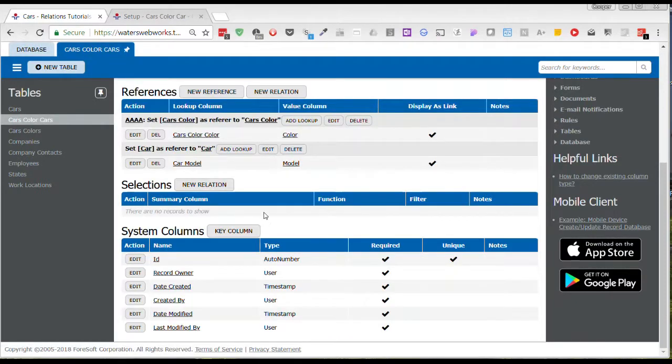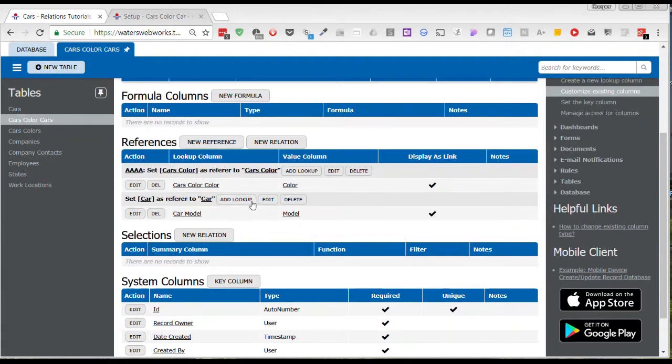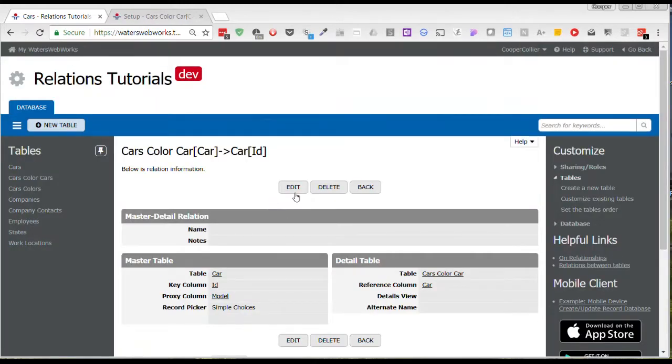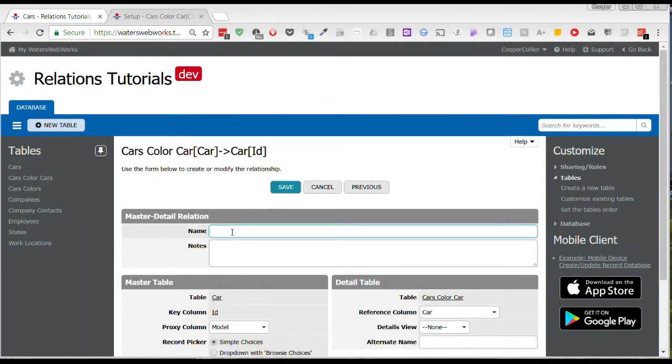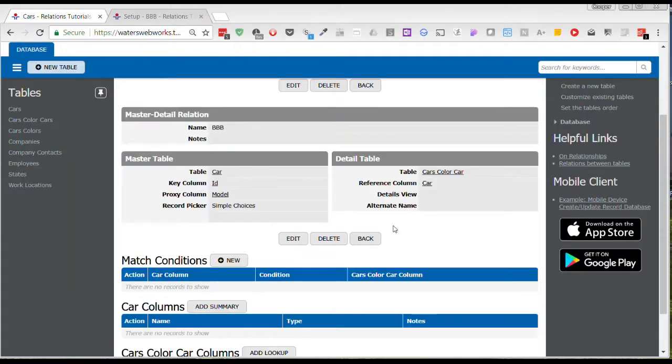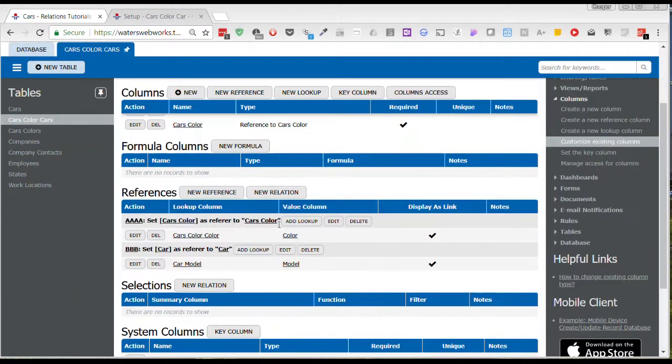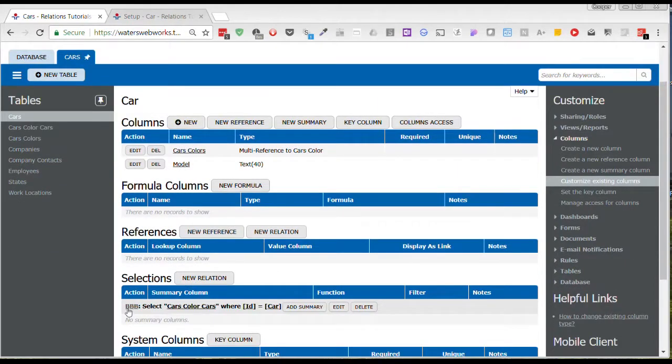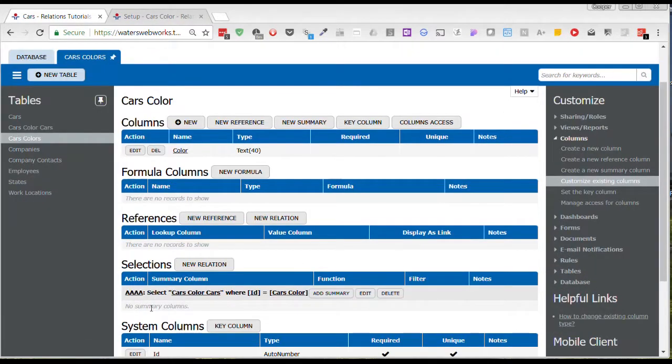And then we're going to go over here and call this one, what should we call it? B. Yeah, there. Now we can have our relation A and B. And if we go over here to cars and look, B is over here. So that matches. And this one here has A. Okay.